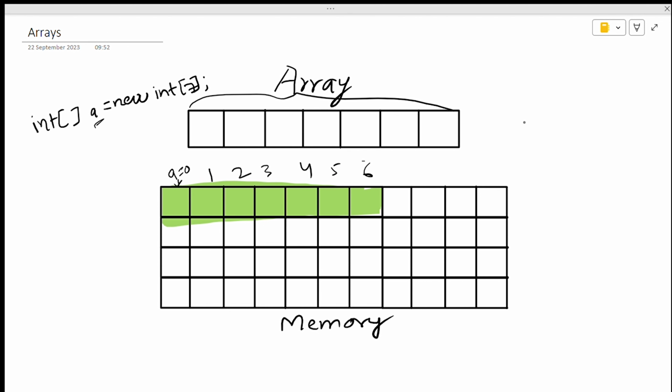It is not like 0 will be here, 1 will be here, 2 will be here. It's not like this. It will always be a contiguous allocation of memory. I hope you get the allocation.